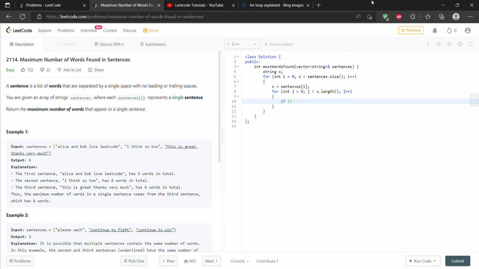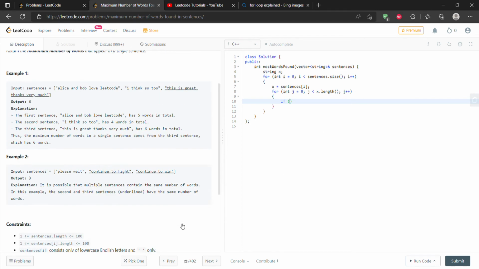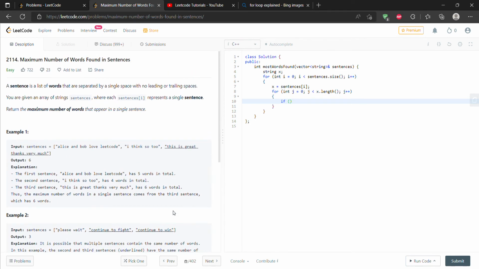Because as we know, every time there is a single space in the sentence, it means that there is words. So let's say hello world. Just by counting this single space, we can identify that there is 2 words in here.